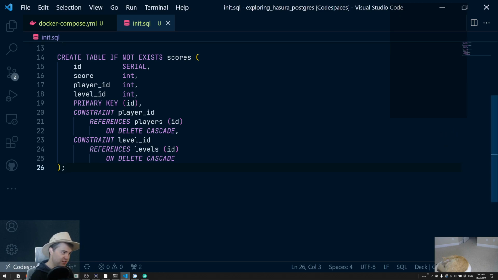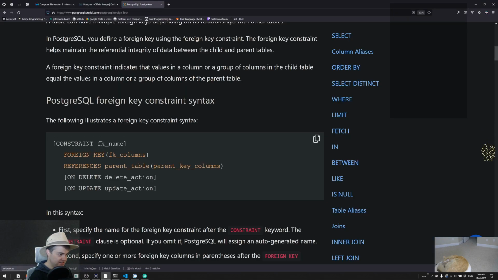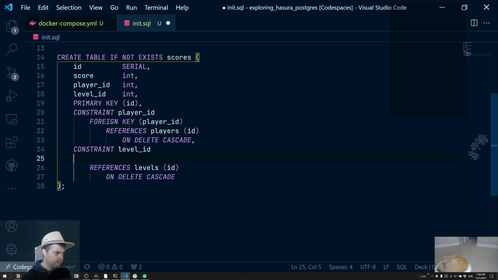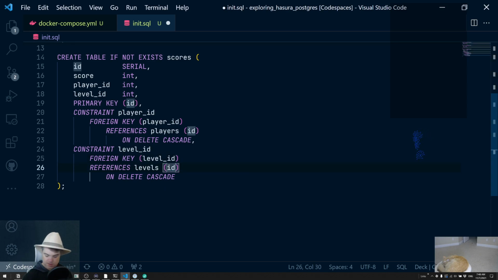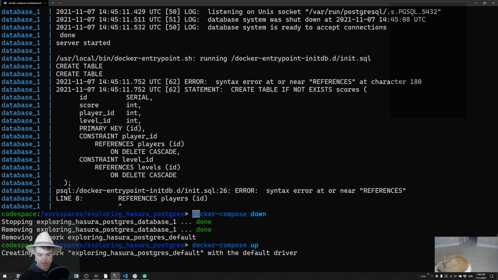I was close. Okay, so constraint player ID, and then we're gonna do foreign key. Foreign key in this case is gonna be our player ID. So player ID. And then we have this references. Everything else is the same, like that. So foreign key, this is gonna be the level ID. References that. Okay. Let's try this again.